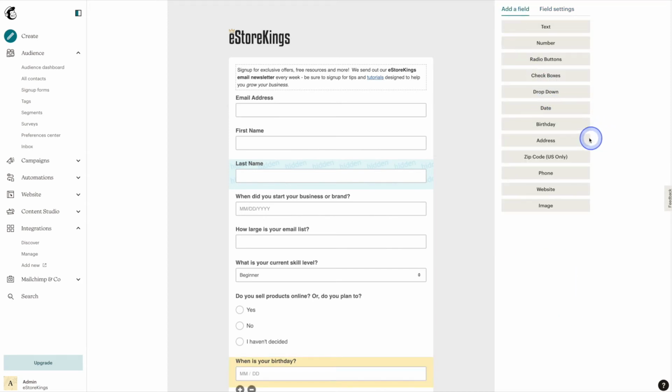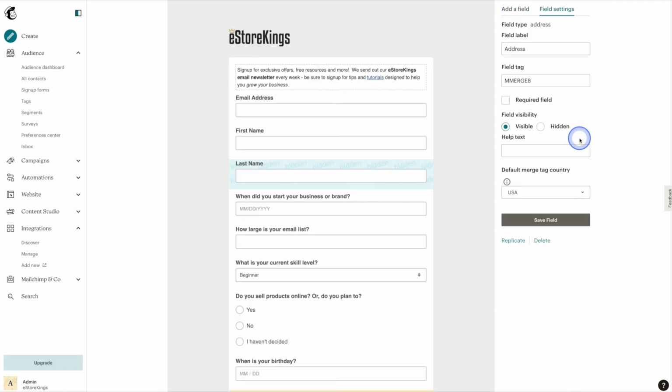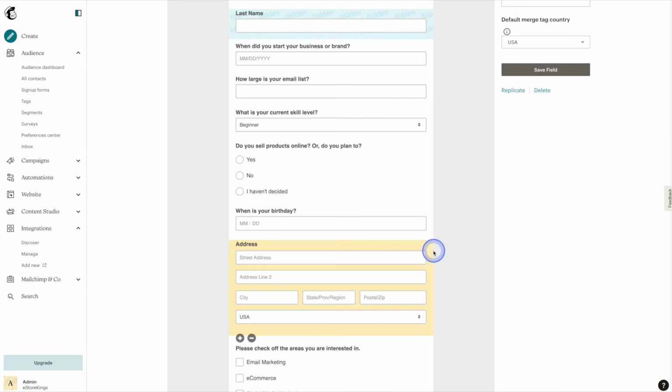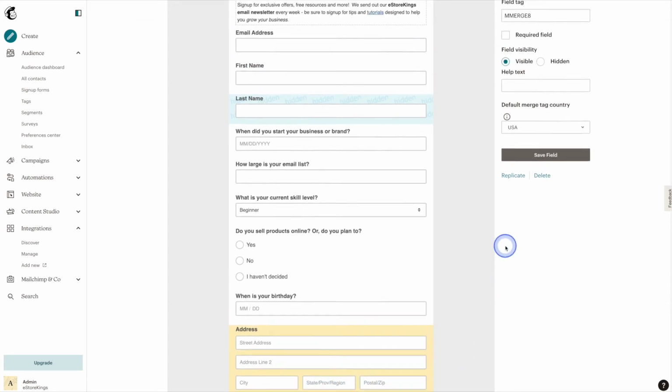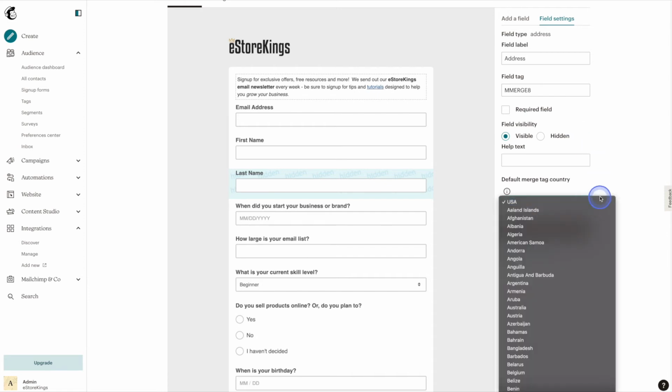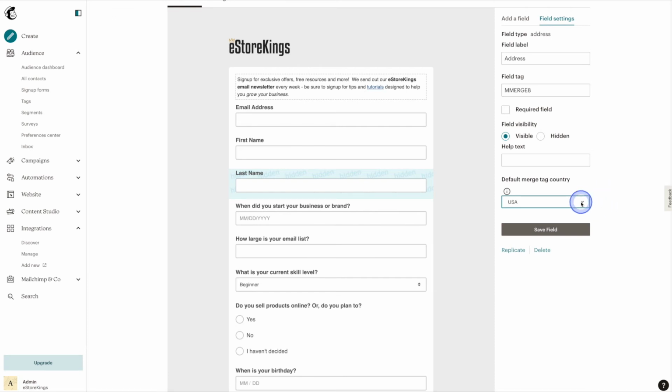Next up on the list of fields is address. And the address field is pretty standard. We're looking at street address 1, 2, city, the state, province, or region, along with the postal or zip code. And a lot of these settings can kind of remain as is. We've got the label, which is address. I'm not going to make it a required field. We can leave it as visible. And it looks like the default country on here is the USA. Feel free to change that if you'd like, and then hit save.